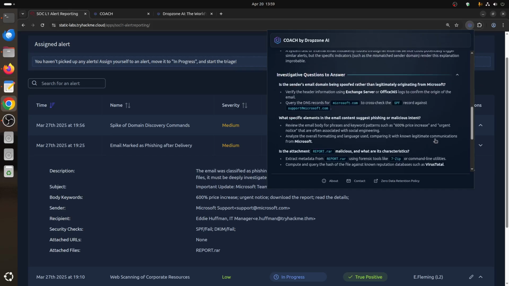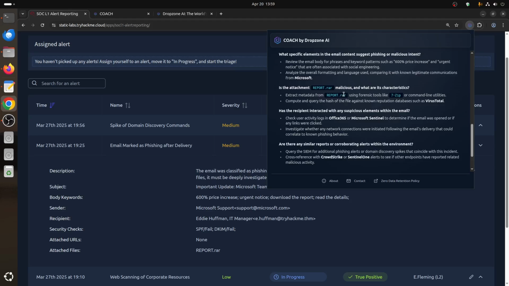Investigating questions. Is the sender email domain being spoofed rather than legitimately originating from Microsoft? Verify the header information using the Office 365 extension. Query the DNS, review the email body, all of that. We don't have the email. Is the attachment malicious? Extract metadata of report.rar using a forensic tool like 7z or a command line utility. Has the recipient interacted with any suspicious element within the email? Check the user activity. Are there any similar reports?